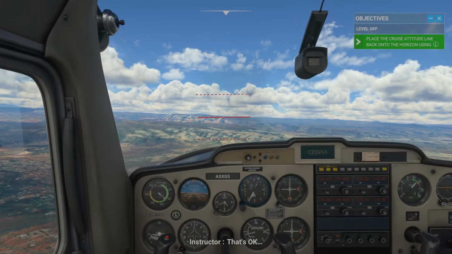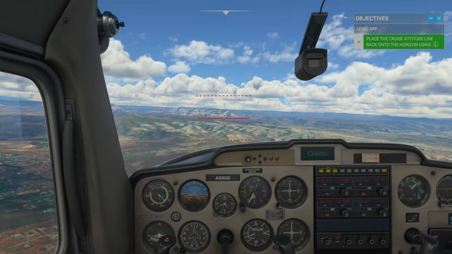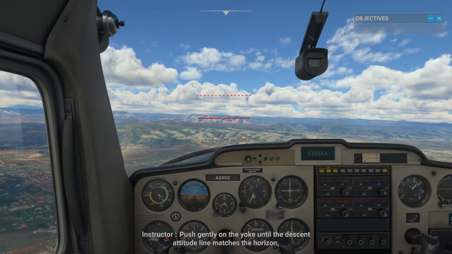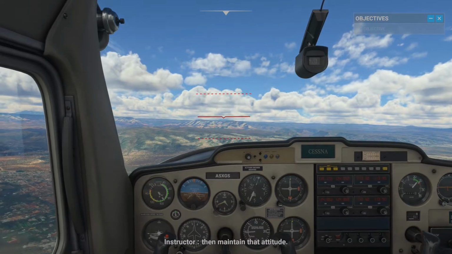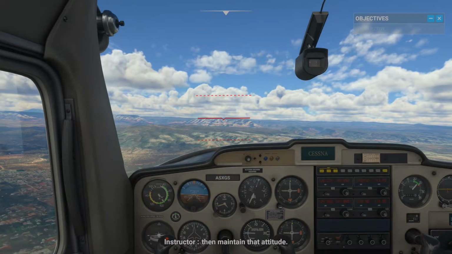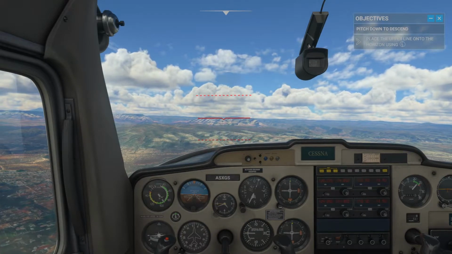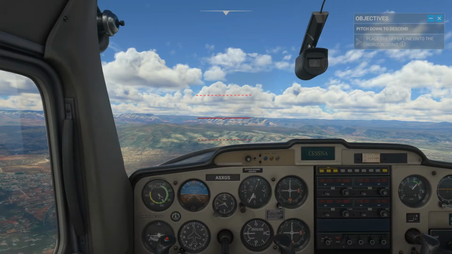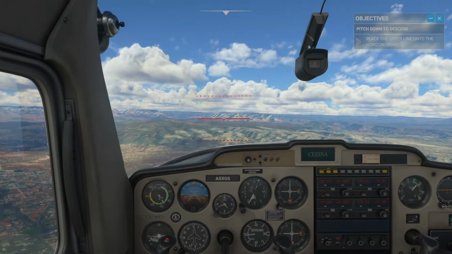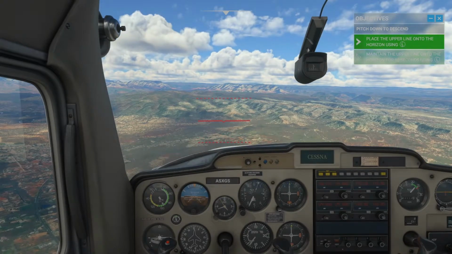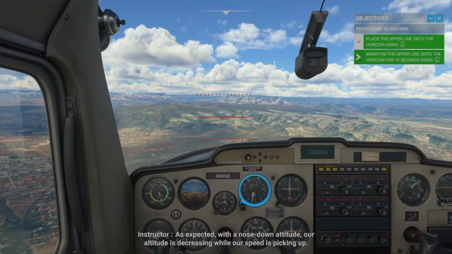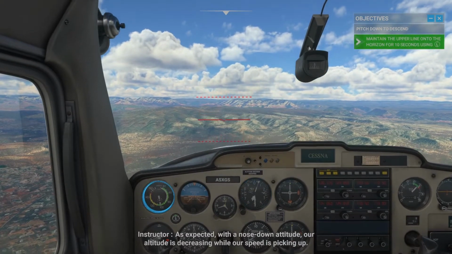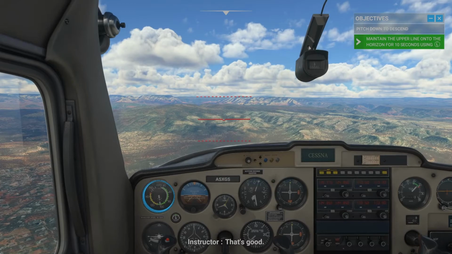That's okay. Push gently on the yoke until the descent attitude line matches the horizon. Then maintain that attitude. As expected, with a nose-down attitude, our altitude is decreasing while our speed is picking up. That's good.